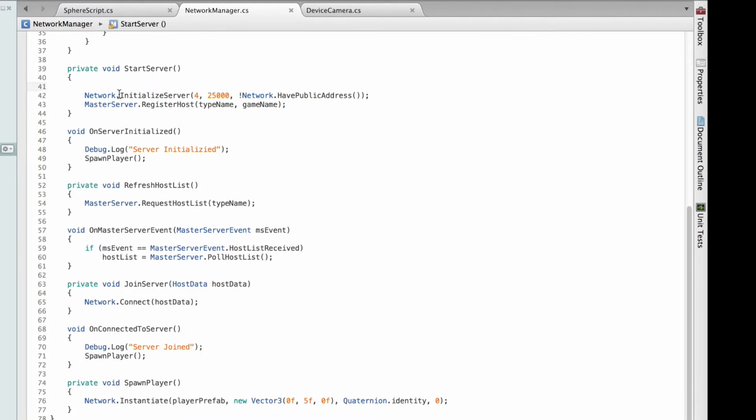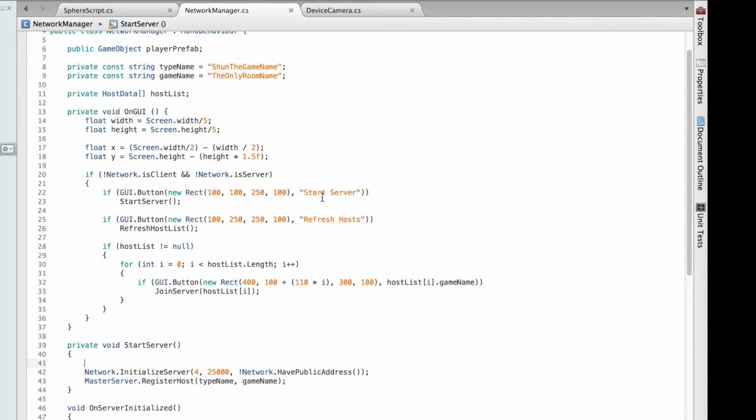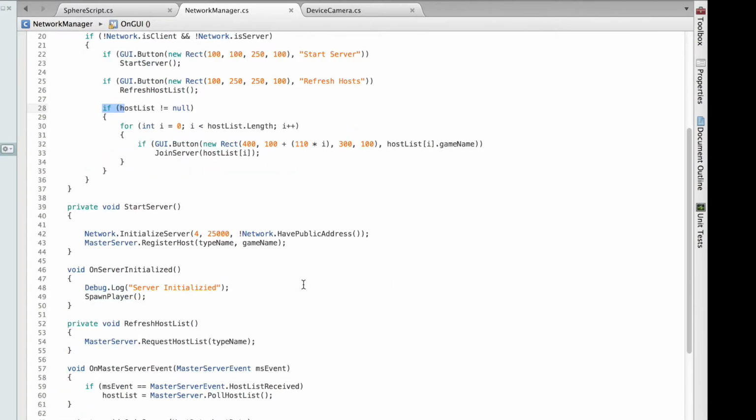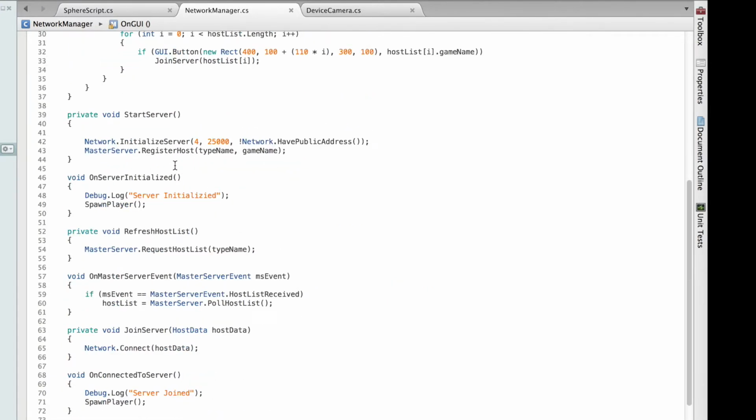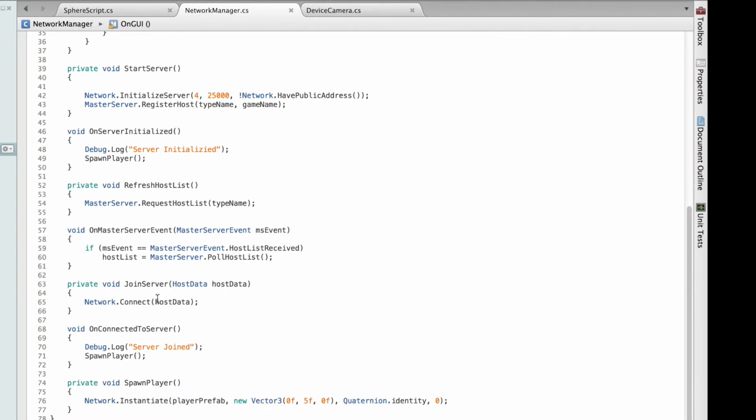here we are. We initialize the master server, and then we spawn a player once it has been initialized. If we are the client, we want to refresh the list while we have none, and then go ahead and display that one like we did on the screen. Once it's been found, we can go ahead and join server, and once we've successfully joined or connected to server, we can spawn another player, which will be the second player.